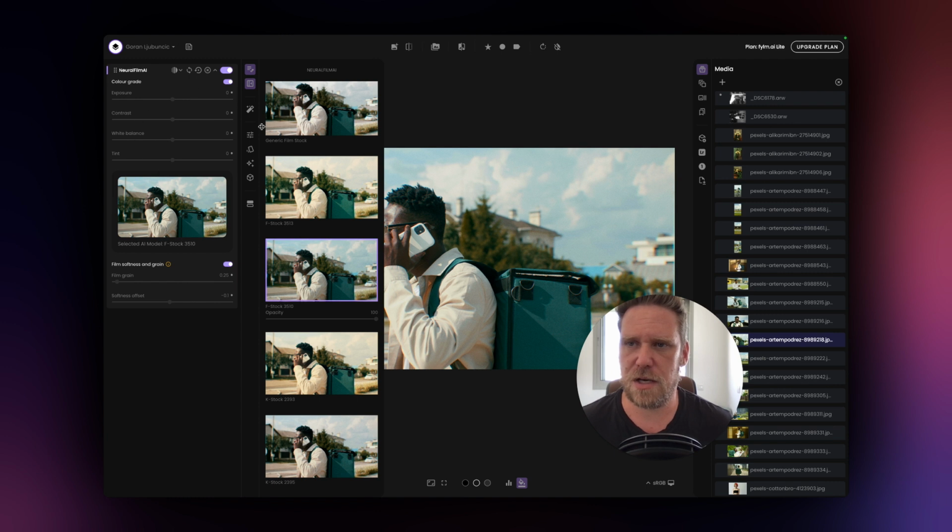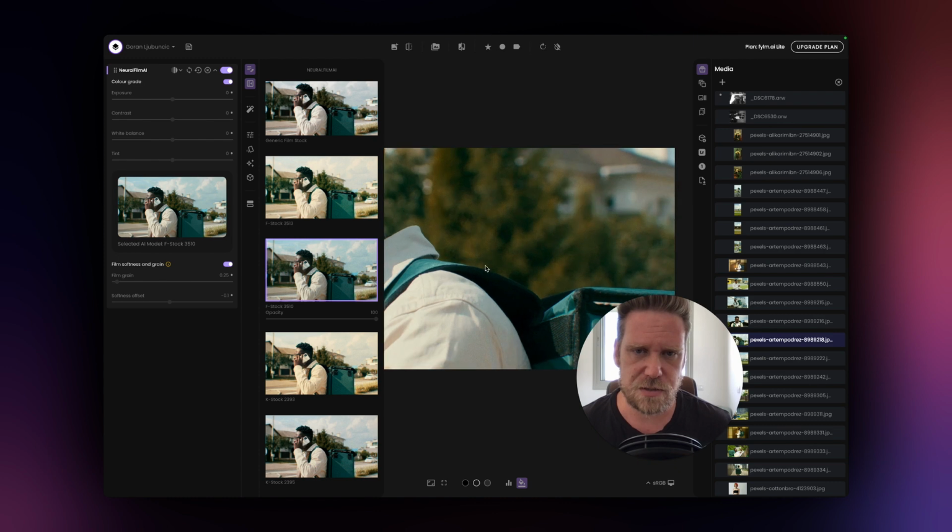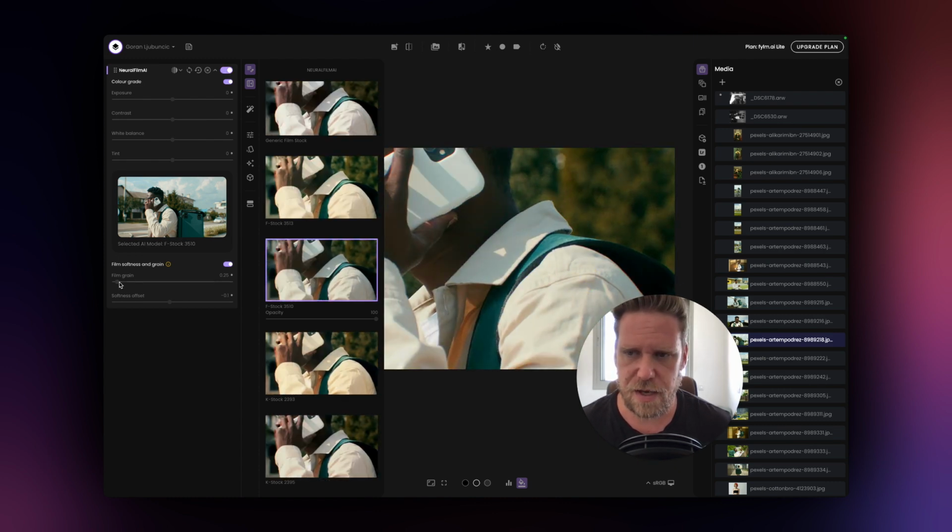So if you have a look here at the tool itself, we have the NeuralFilmAI model that has been selected and applied to our image, but we also have the exposure, contrast, white balance, and tint controls, which are self-explanatory. And also here we have the film softness and grain. These 2 sliders actually control 4 aspects of the image. The film grain controls the amount of filmic grain that is present in the image. So if I just zoom in here, and increase this significantly, I don't know how YouTube compression handles this, but you can see the filmic grain that we have here.